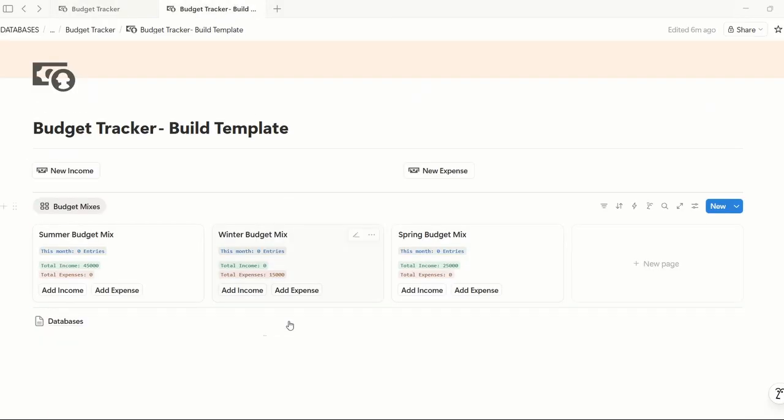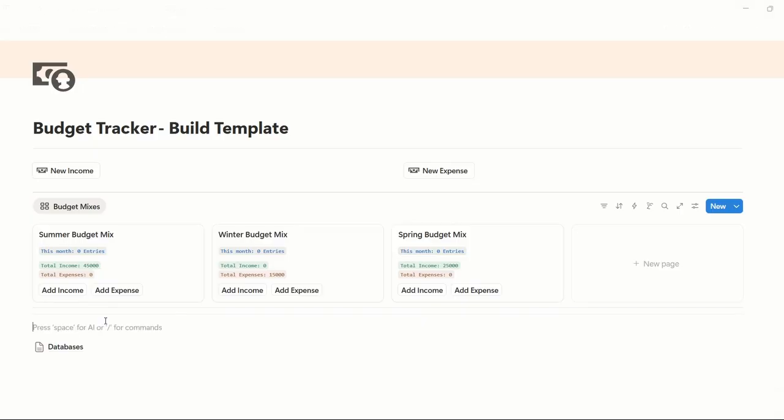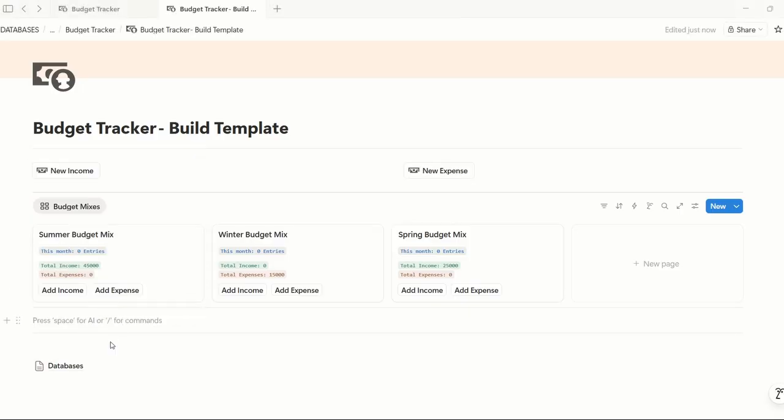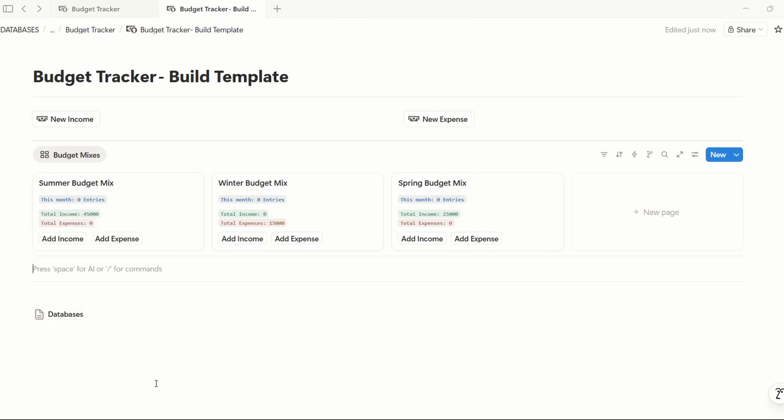So let's go to the template. Let's add a new section here. I'd like to first add a divider for that, and after that, we can click on this plus icon to create a block. Then we have to create the view for the database.